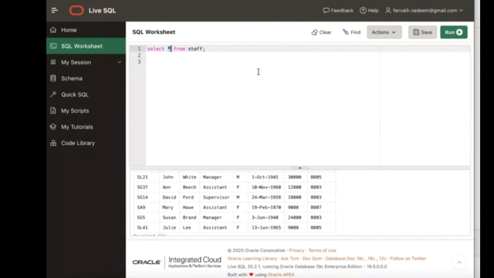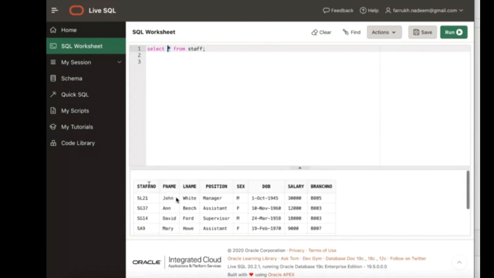Star symbol. Yes, this is what I'm asking. This symbol, star, it means all columns. How many columns do we have here? Staff number, first name, last name, position, sex, date of birth, salary, and branch number. We have these columns here. When we want to select all columns, we write here star.